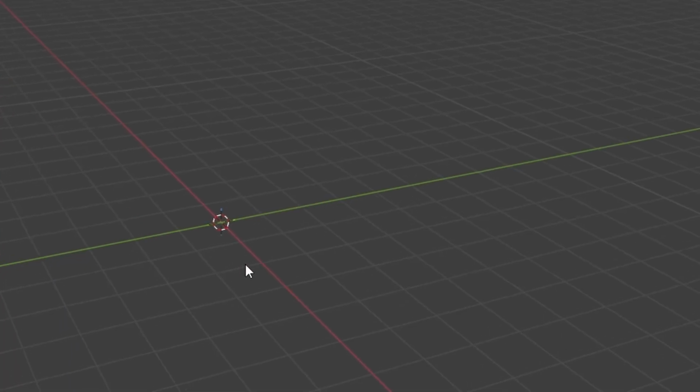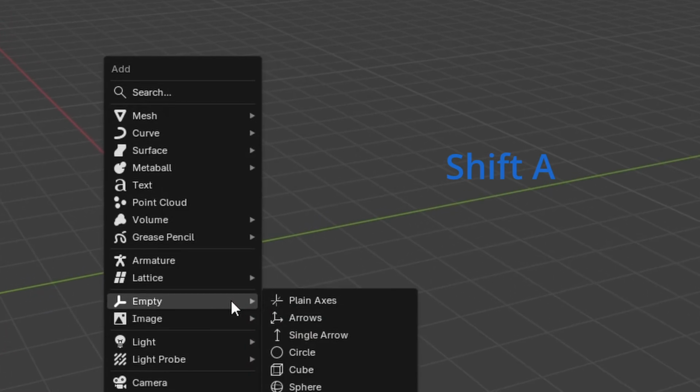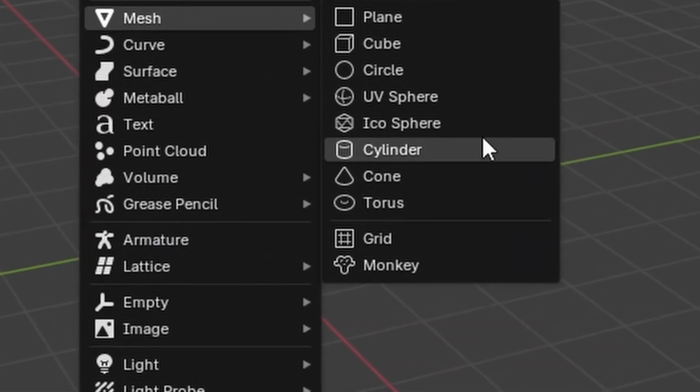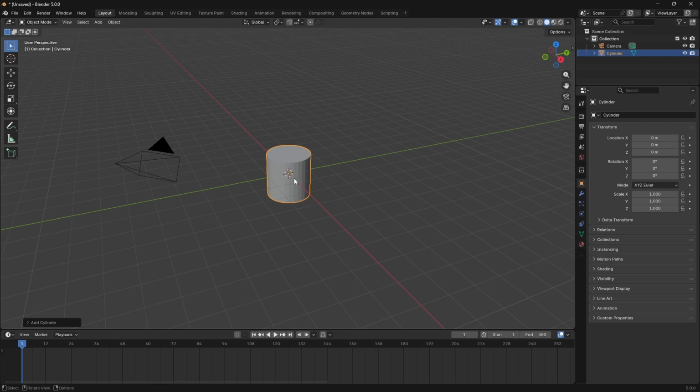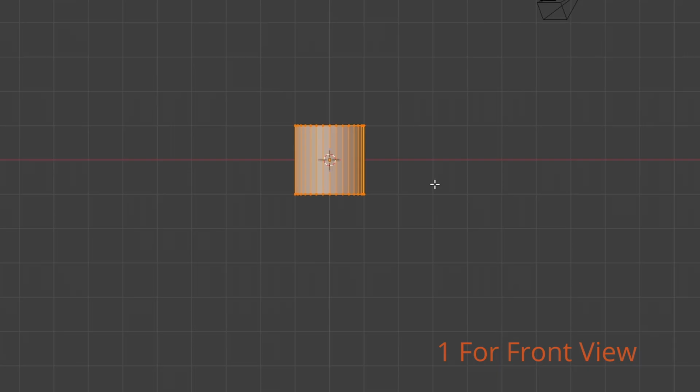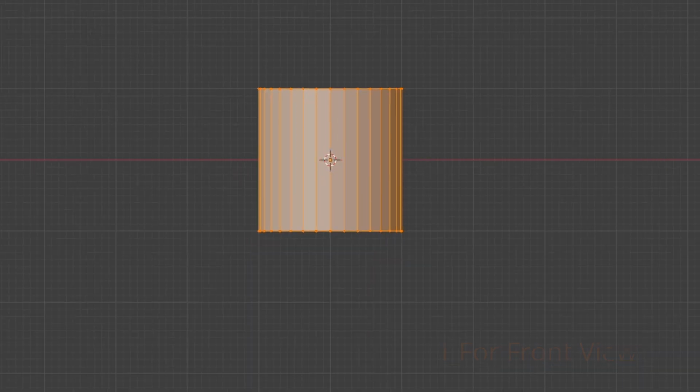Now what I'm going to do is bring in a cylinder. So I'm going to hit Shift A on the keyboard, come up to Mesh, go down to Cylinder just there, and we've added that. Make sure the cylinder is selected. Hit the Tab key to go into edit mode, and then hit 1 on the keyboard to make sure I'm in the front view.